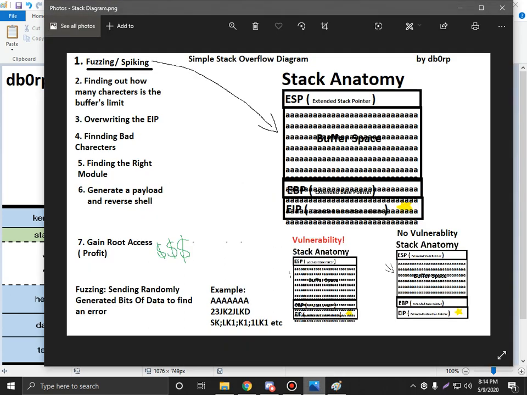Over here is just a little diagram that I made about it. Step 1, I'd say, is fuzzing or spiking. With fuzzing, you're basically going to be sending a bunch of characters and data to the buffer and seeing if you can overflow it. In these two diagrams I have one with the vulnerability and one without. When you don't have a vulnerability, you can see how all the A's that I sent to the buffer are being kept in the buffer. So they're not leaking into the EBP or the EIP, which means there's no buffer overflow vulnerability in the stack.